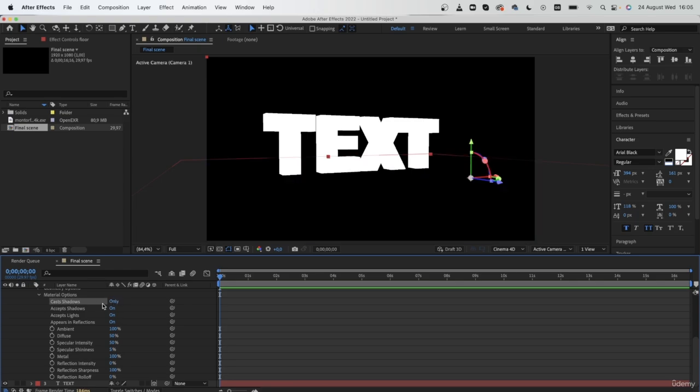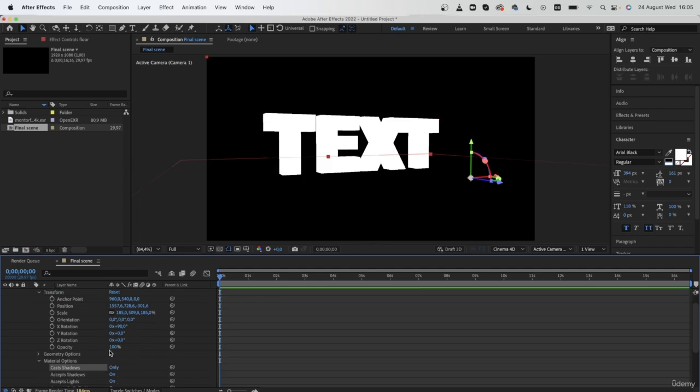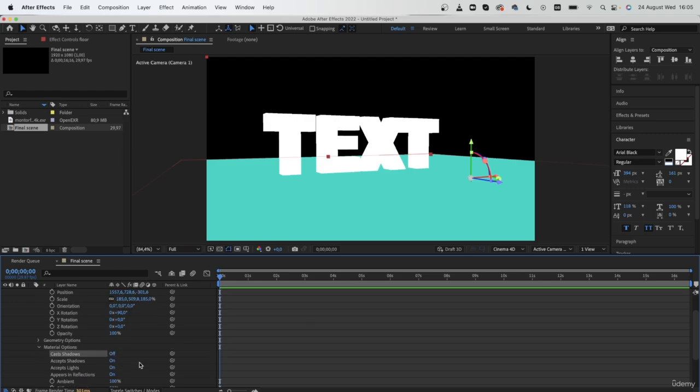When it's on only, it means that we're only getting the shadow of our floor layer. So you can see the floor itself just disappeared. That's because we're only keeping the shadows of it and not the actual layer. Let's turn this off. Then we have Accept Shadows and Accept Lights. This is again related to whether or not you want shadows on your text and if you want the light layers to affect it. I'm going to leave it as default.